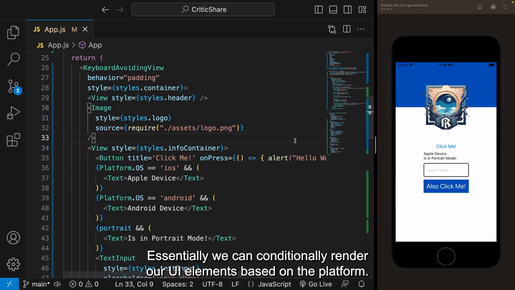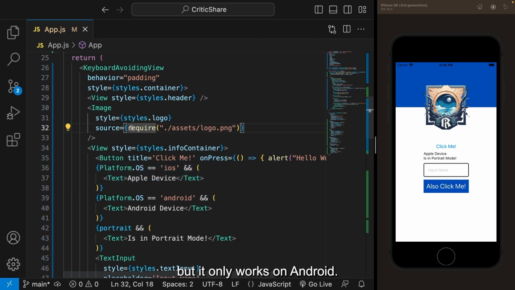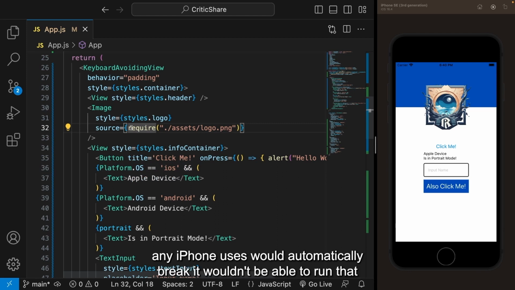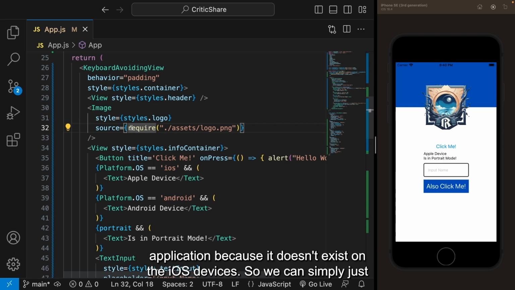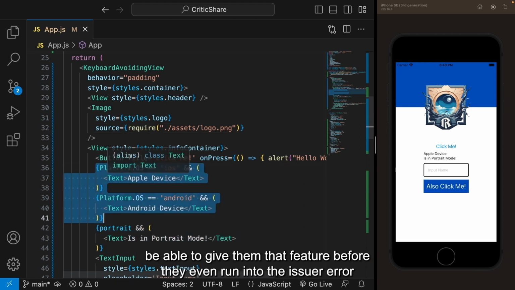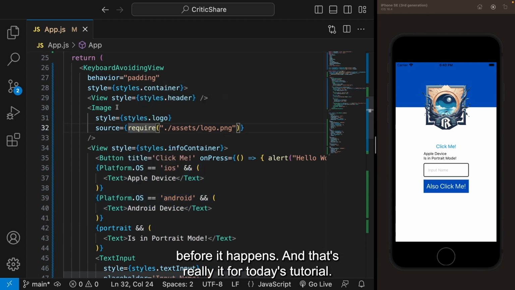So essentially, we can conditionally render our UI elements based on the platform OS. Say, for example, Google Maps doesn't work on iOS, but it only works on Android. If we were to have a Google Maps feature in our application, any iPhone users would automatically break. It wouldn't be able to run that application because it doesn't exist on iOS devices. So we can simply do conditional rendering to check whether they're on iOS or Android and be able to give them that feature before they even run into the issue or error.